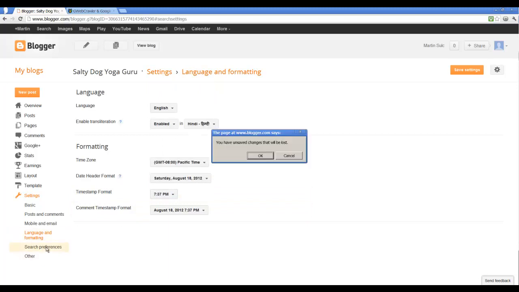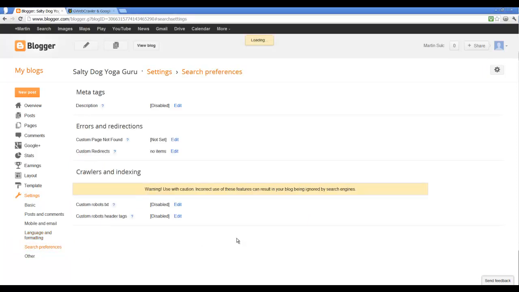Okay, search preferences, and let me cancel that. We're not going to save anything. It's not important for me. It's important if you're going to change something, but for me it's not going to make a difference, and I want to get through this as fast as I can.